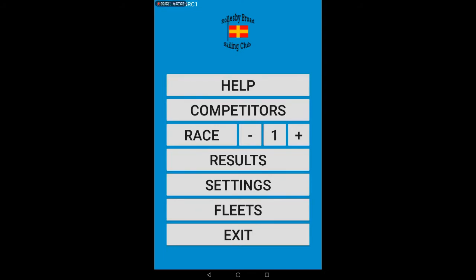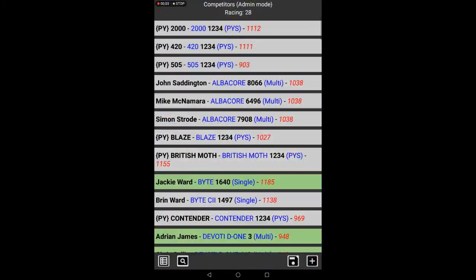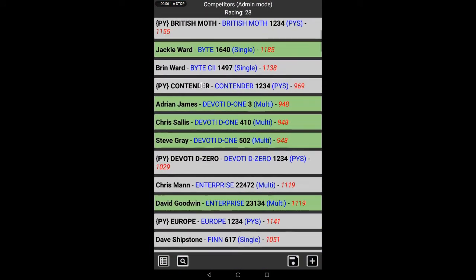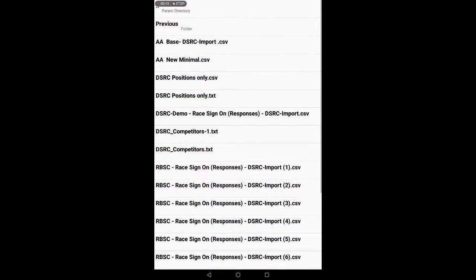I'm going to pop into the competitor screen now. So you've got an existing fleet loaded here. Just going to replace that with a much smaller one so we can see what's going on. I've got two files here that I'm going to use. I've got one that's new minimal, which just has a few entries and very little data, and which will show you some of the clever lookups that the app now does. And then there's a base file which just has a few entries.